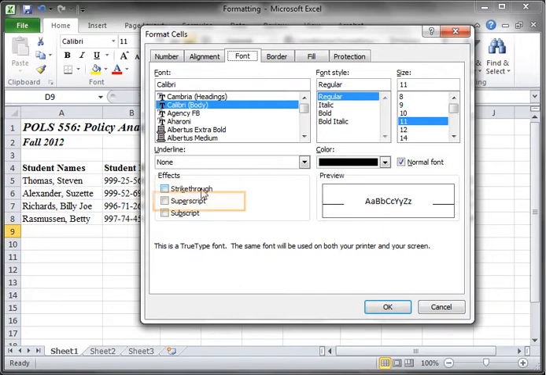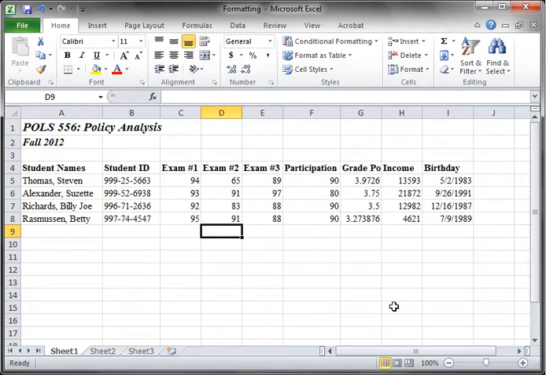I can use a strike through, superscript or subscript all or a portion of the contents in a given cell. I can use regular, italic, bold, or bold italic, change the size as well as the font itself from this dialog box, and also I can change the color. We'll close this right now, and I'll show you another way to bring up all of those options.